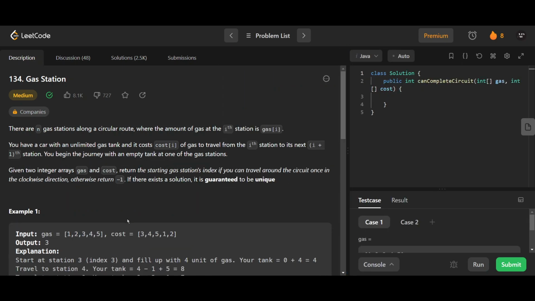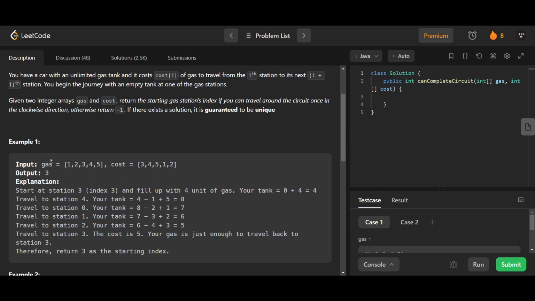Alright, let's look at the example. So it says these are the different available gas at these stations, and this is the cost, this much gas I will need to move to the next station, and I will want to be able to complete a circle. So at the first station I can fill up 1 unit of gas, but I have to consume 3 units of gas to go to the next one. So I guess overall gain is what I am interested in, right? The overall gain will be 1 - 3, which is -2. So that means I needed extra 2 units of gas from somewhere if I wanted to move away from the station.